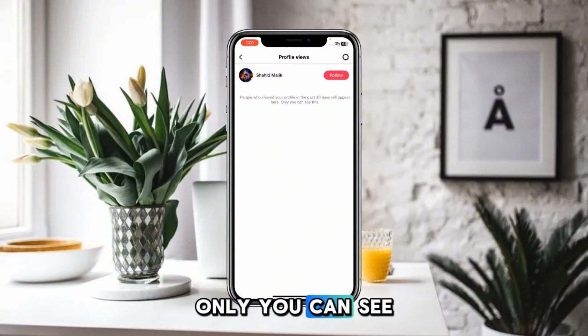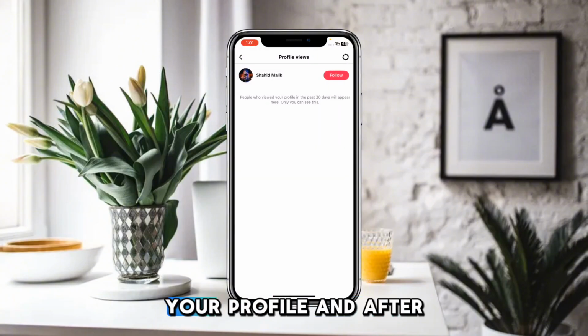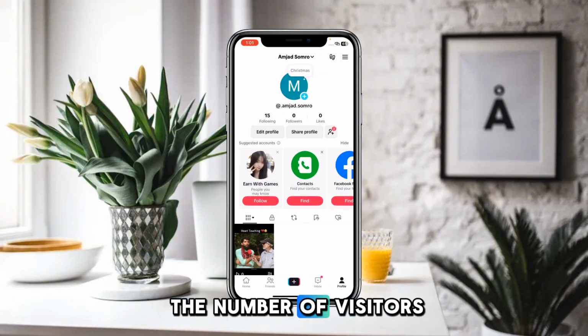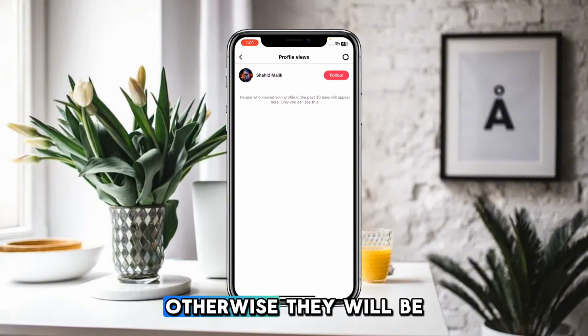Only you can see this, which means if anyone views your profile, then their profile will be shown, and you can simply check who visits your profile. And after that, you can simply check the number of visitors. But you have to make sure that you check before 30 days. Otherwise, they will disappear from here.